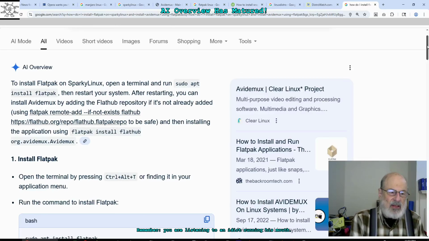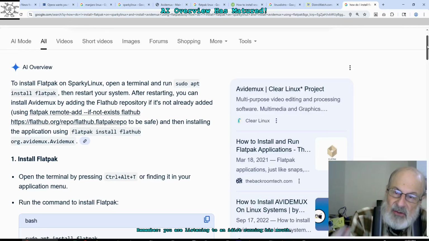After restarting, you can install Avidemux by adding the Flathub, not Flatpak, Flathub repository, if it's not already added. Use flatpak remote-add --if-not-exists, and look at what they do. They actually give me a link or a command, and then installing the application using, well, what they don't say is you have to be the super user, root.